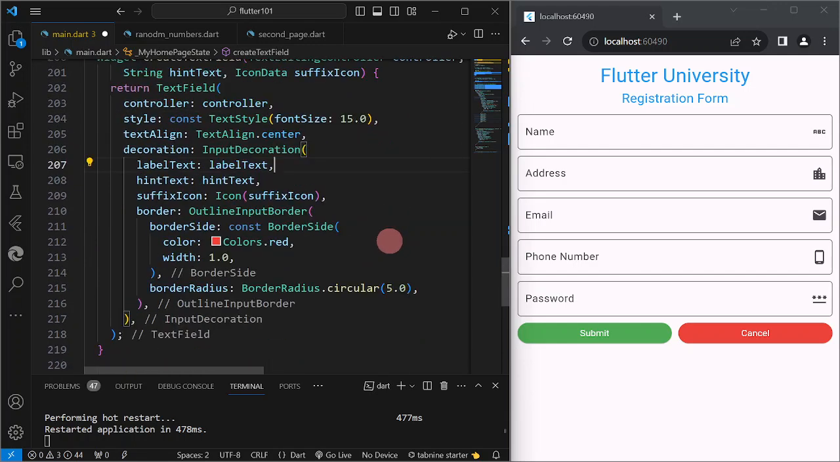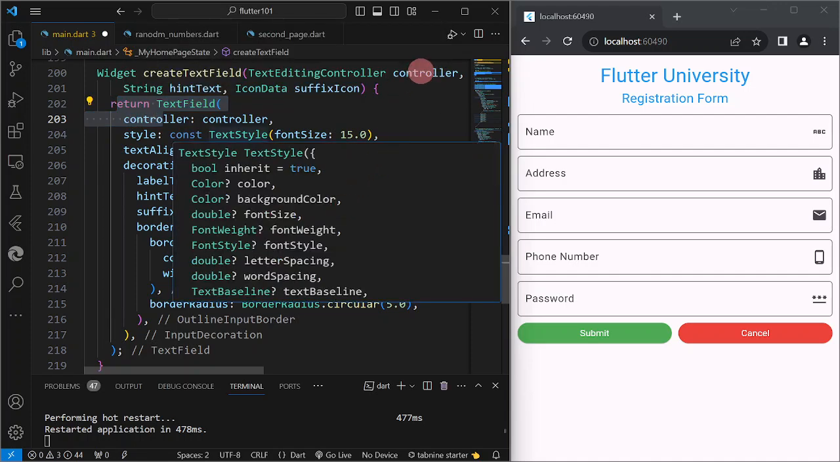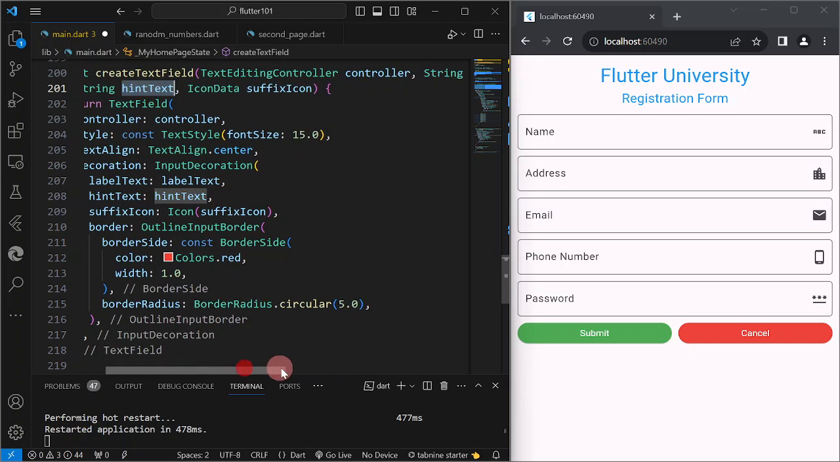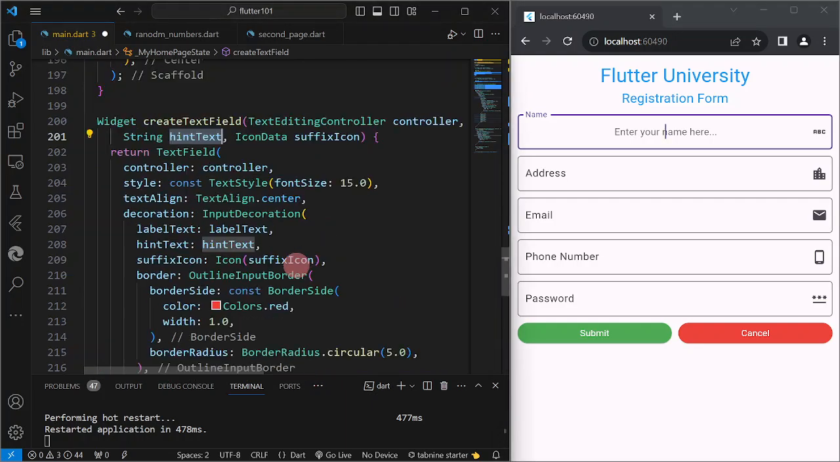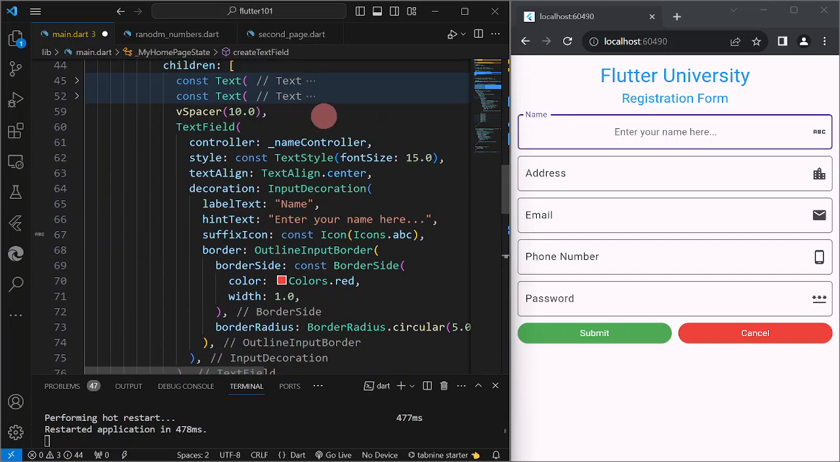Okay, so we have now defined a function that is going to return a text field that accepts different parameters for the controller, the hint text, and actually we also have our label text and our icon. Okay, so this is our label text name, then that's our hint, and we have also our icon. Okay, so first I'm going to call create text field with the first text field that we have here.